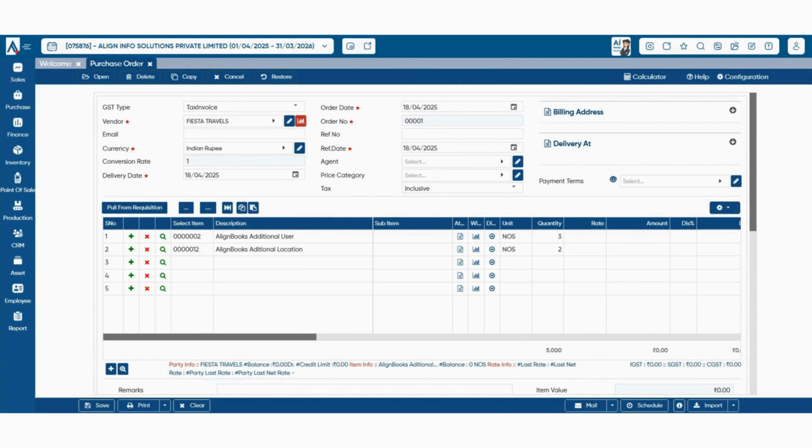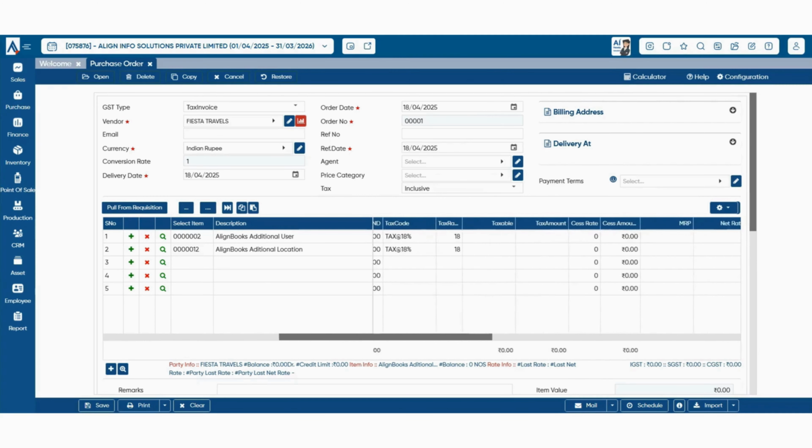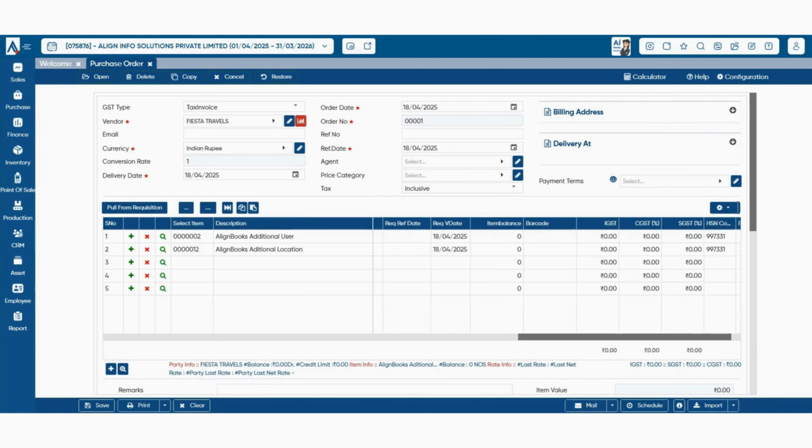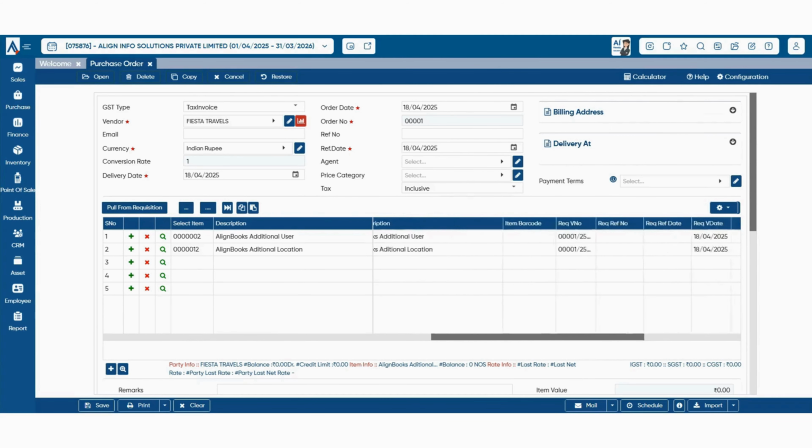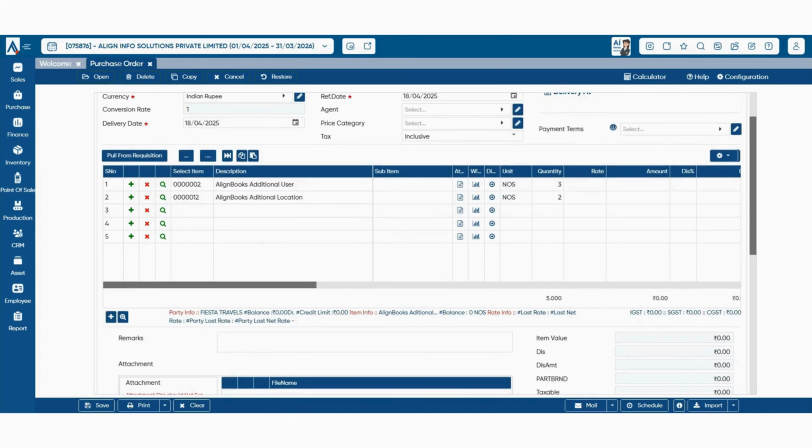Using the Settings button, you can configure the item table as per your preference, add or remove columns, rearrange them, and save this view for future use. Scroll to the right to enter more item-level details like quantity, rate, discounts, taxable value, tax amount, and freight charges. The system also supports automatic rounding off if enabled in your configuration.